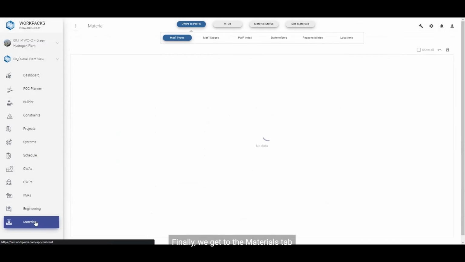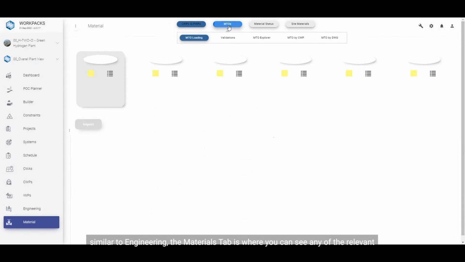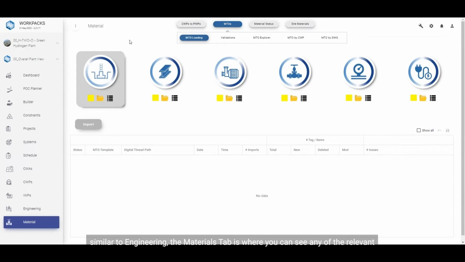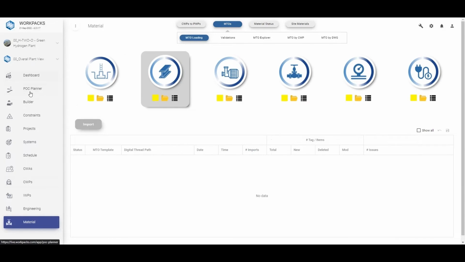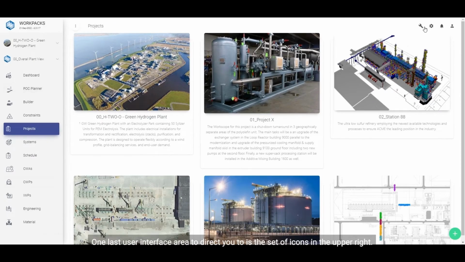Finally, we get to the Materials tab. Similar to Engineering, the Materials tab is where you can see any of the relevant materials information that is fed into WorkPacks. One last user interface area to direct you to is the set of icons in the upper right.